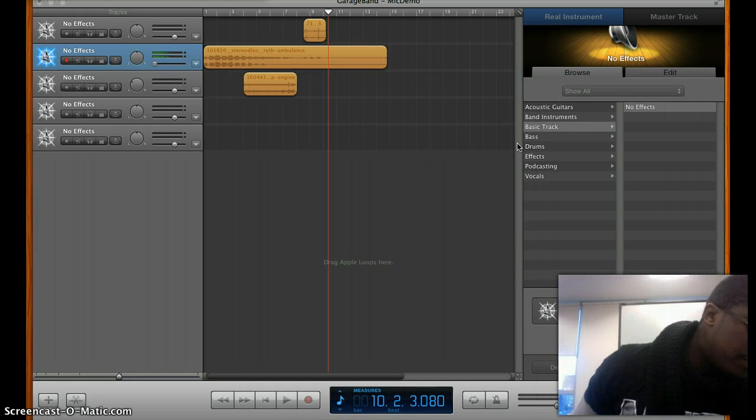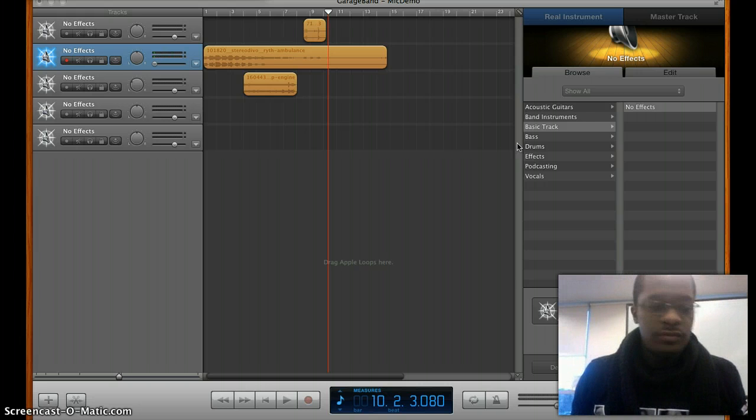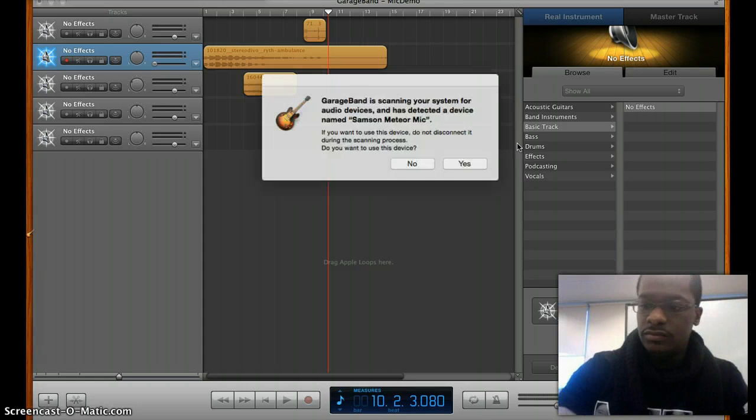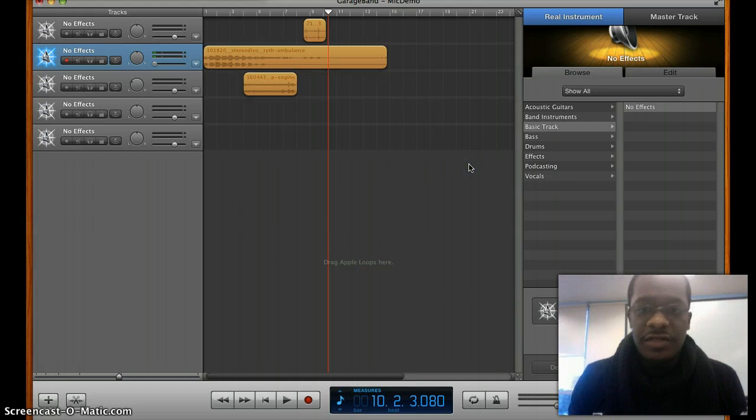Once you have plugged this microphone into your computer, you will get a pop-up on your screen. So once this pops up, you're going to press yes. This is basically the microphone telling the computer that, yes, I want you to work with me. All right. So we've got our mic plugged in.